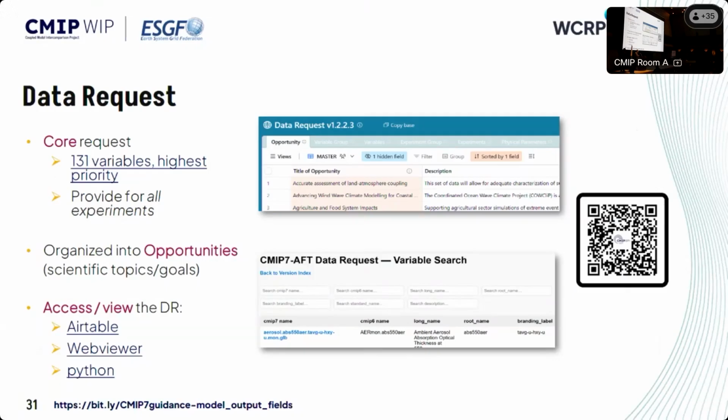And you can view the data request in several ways via this Airtable interface. There's a screenshot at the top there. Also the web viewer, which provides a nice interface similar to the one that existed for CMIP 6 in some ways, and also a Python API. Okay, so now I'll hand over to Martin.